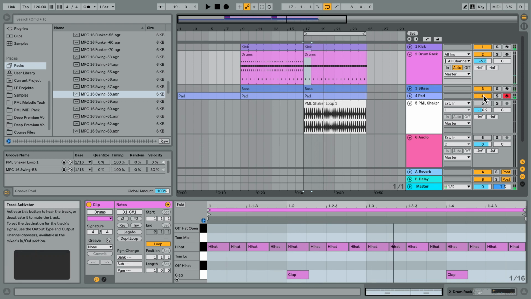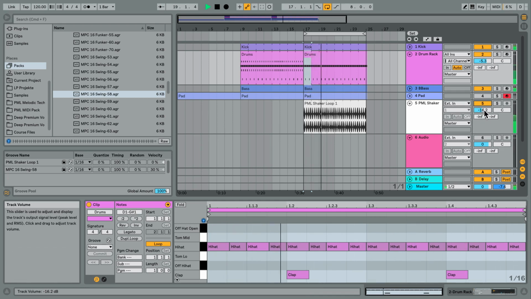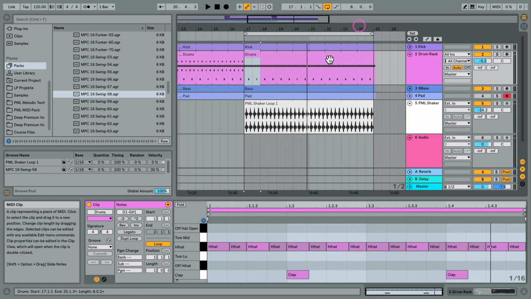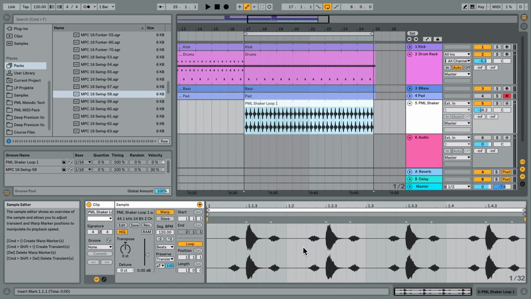Let's actually keep the pad off and focus on what the shaker will do to our overall sound. Play it together with the drum rack and the shaker. Okay, and finally we also want to check if the new groove on our drums pattern goes well with our shaker loop. So our shaker loop being this one.